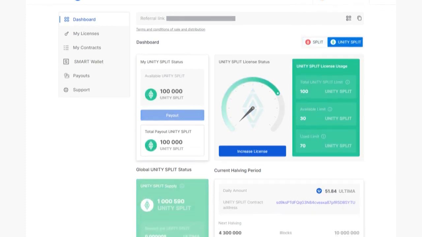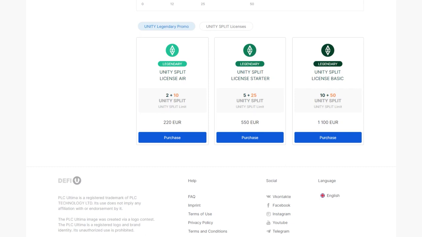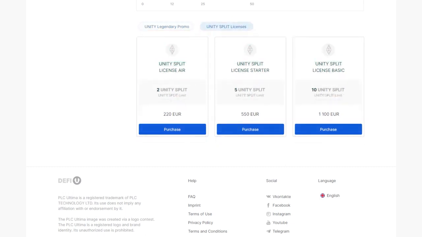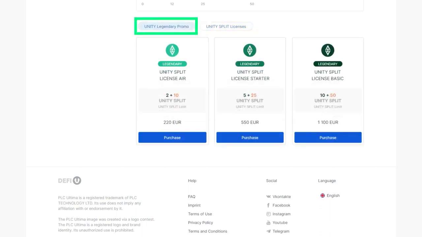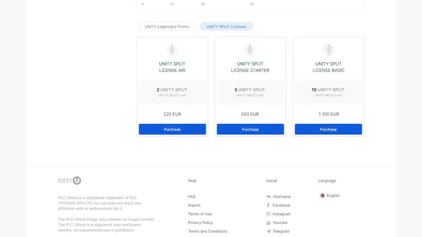Scroll down the page. You will see a list of available licenses to purchase in the Unity Split Licenses section. Please note that if there is a promotion currently running, you will see the licenses offered under it on the first tab. Purchasing promotional licenses follows a process similar to the one described in this guide. Choose the license that suits you and click on the Purchase button.